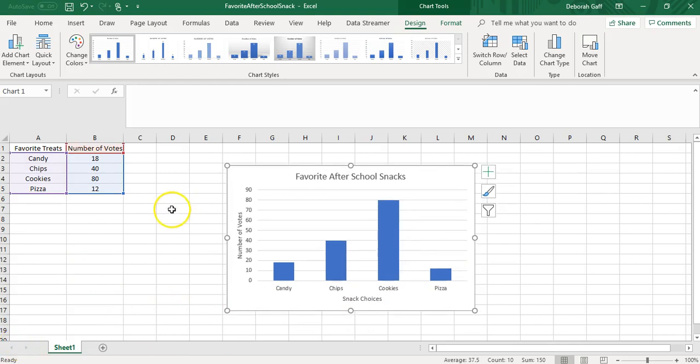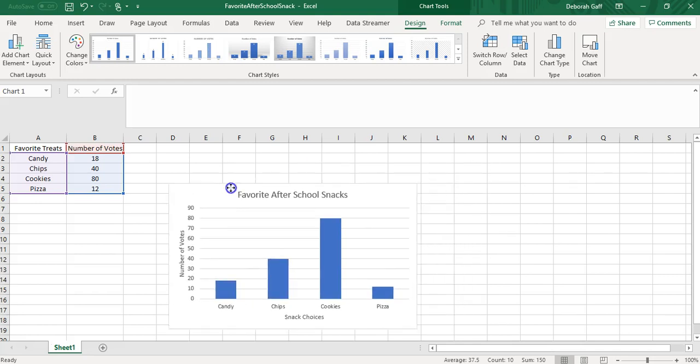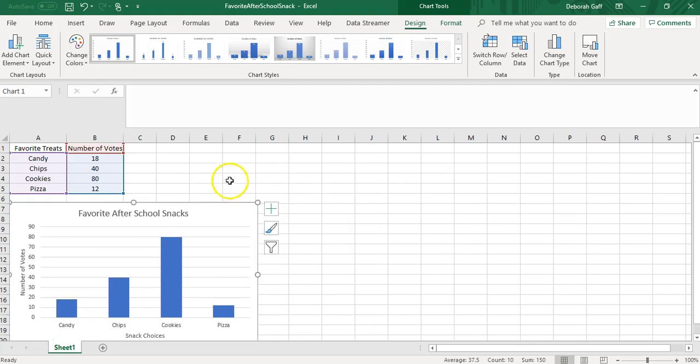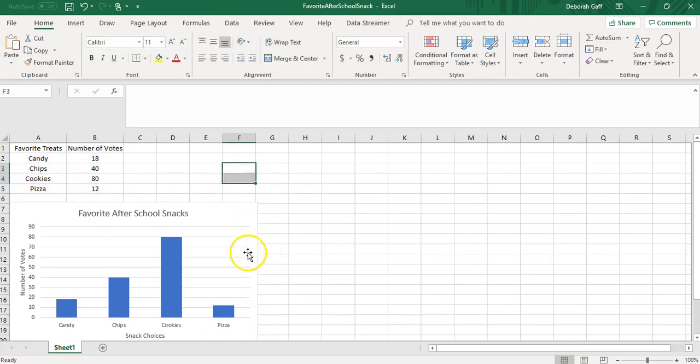One last thing to note, if you were going to be printing this, you might want to move the graph so that it only takes up a single page. You can just grab a hold of it and drag it over and put it where you want. So now you have a really nice graph and you show the data that was used to create that graph.